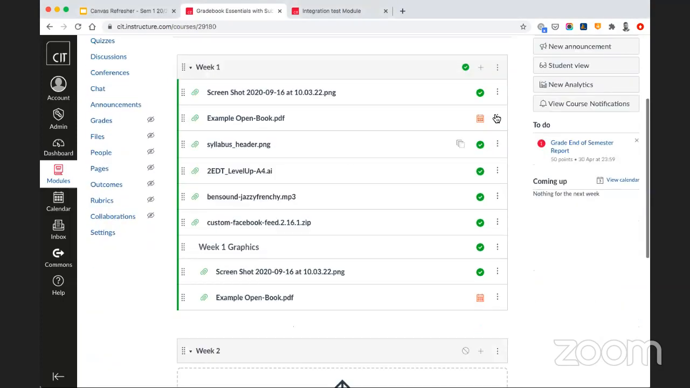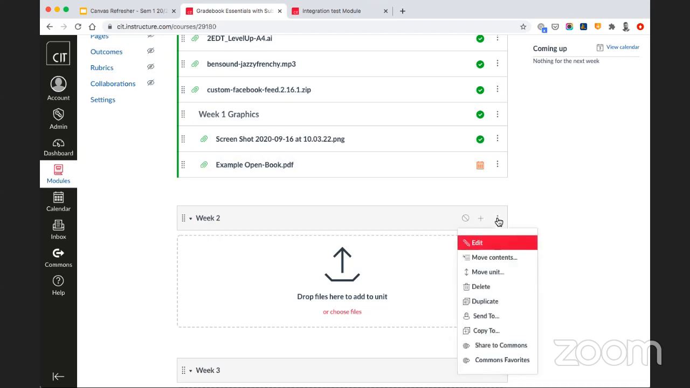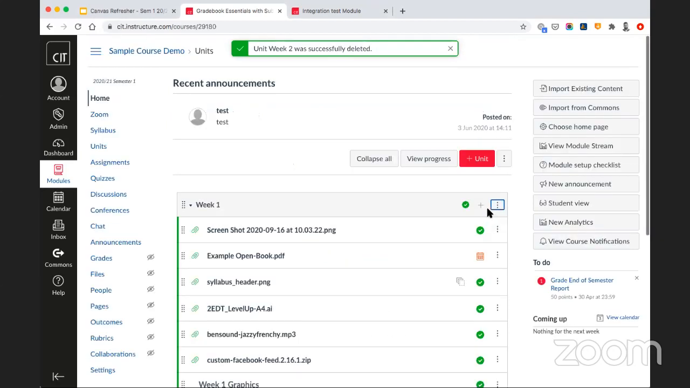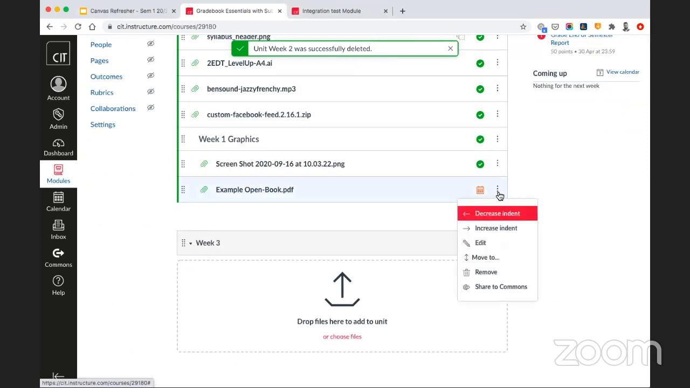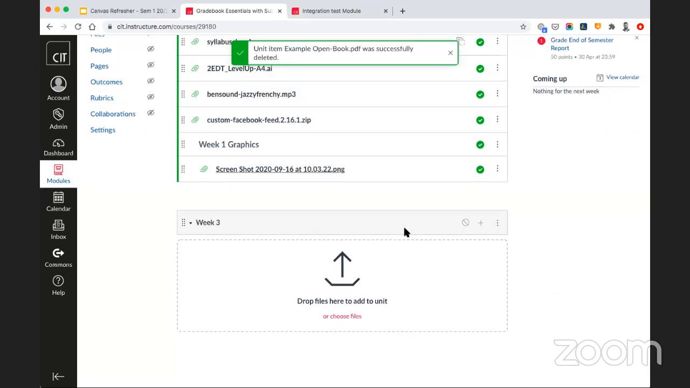And if I want to, I can always delete any units, any files that I've uploaded simply by clicking on this menu icon, which is available over to the right-hand side of a unit or of a particular file. And from here, I can edit it, duplicate it, send it, and so on and so forth, or I can delete it if I so wish. And that will get rid of particular files, particular units for me.